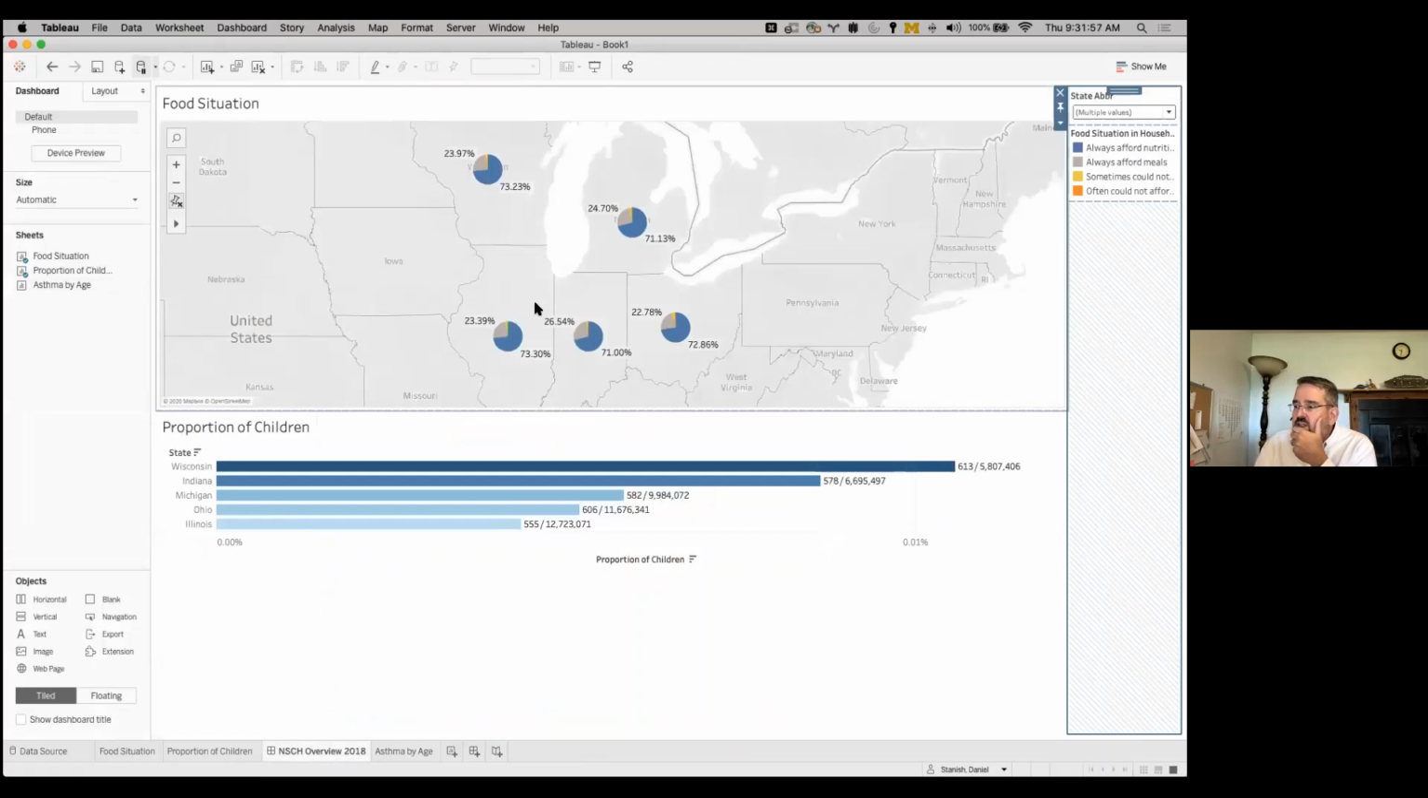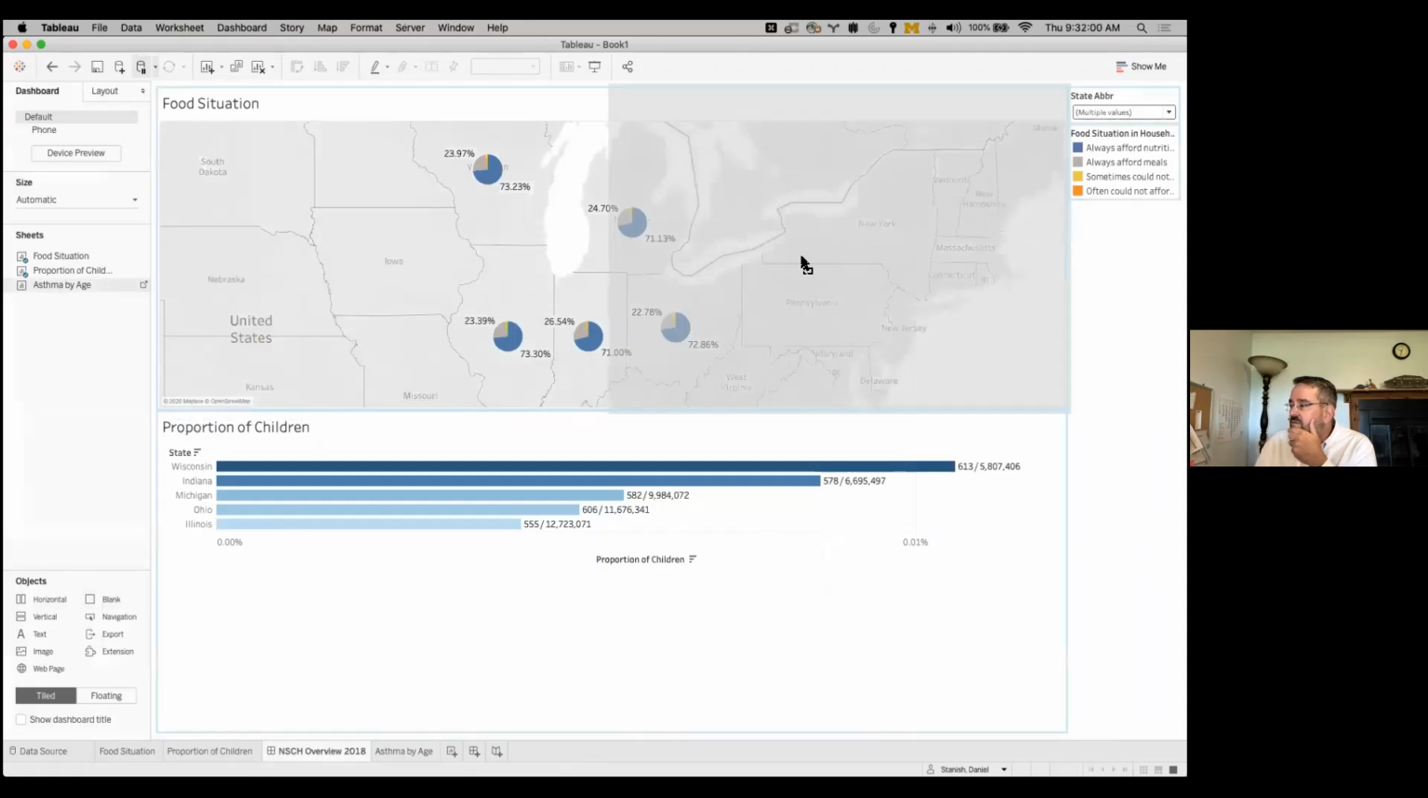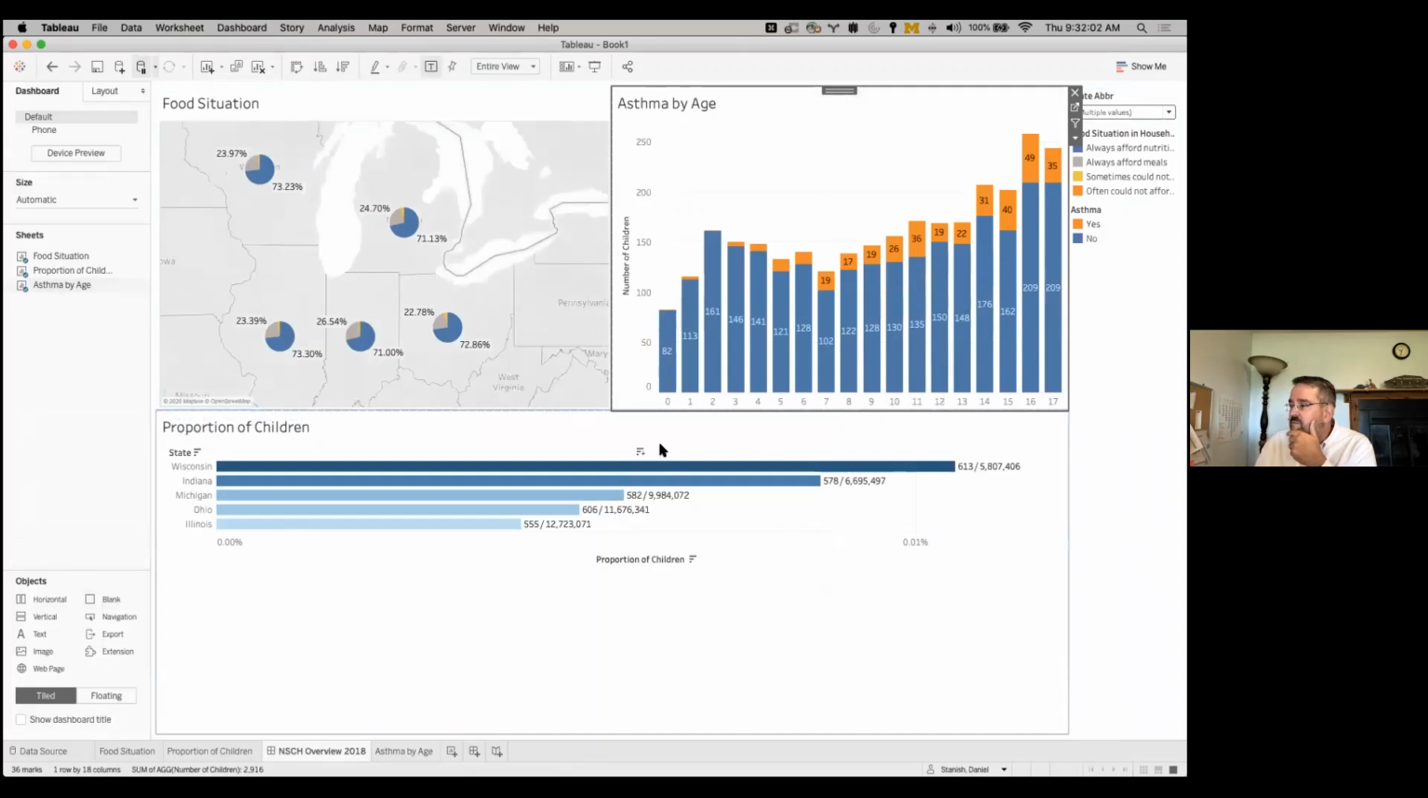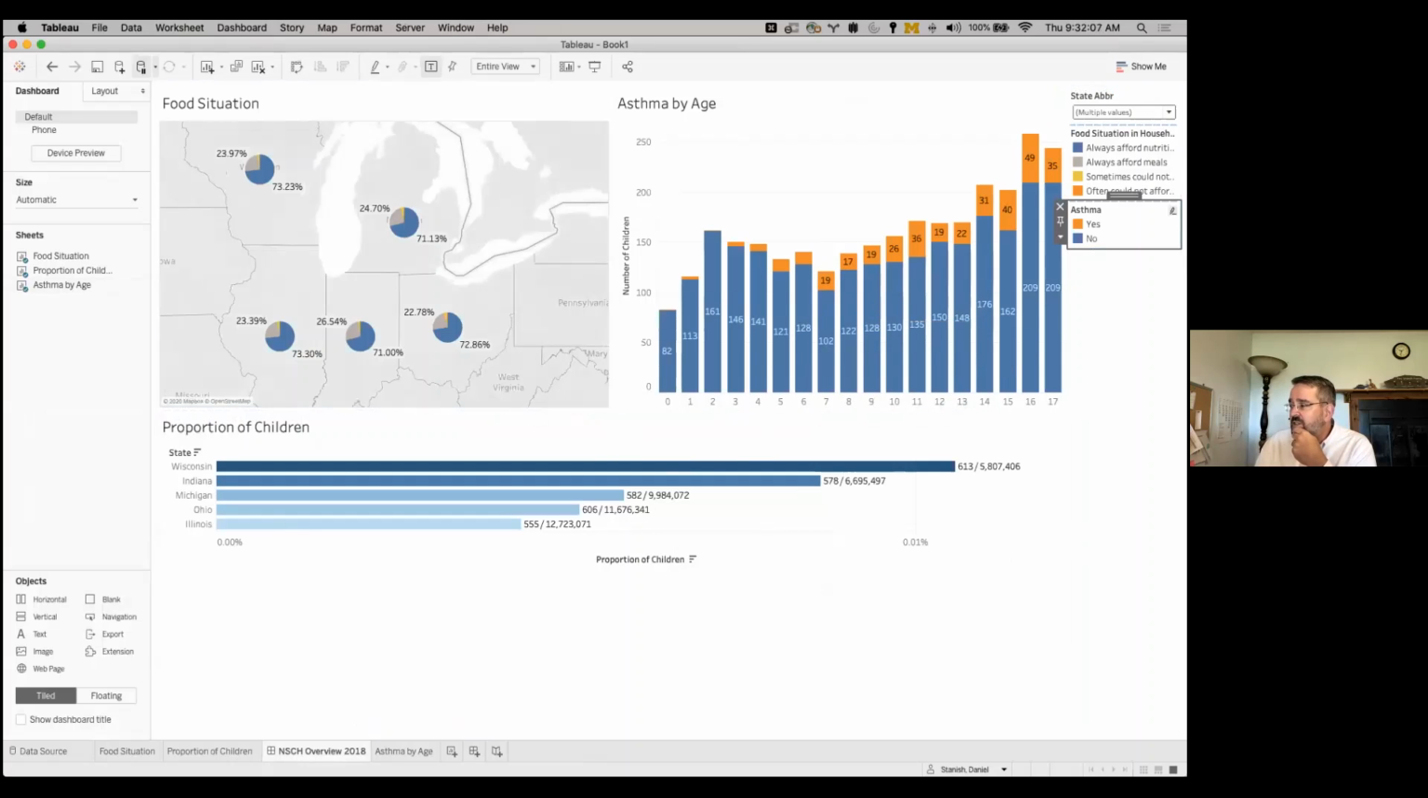So I'll just bring this in. Now I'll bring this into this workbook, this dashboard. So now we have something that looks a lot more like a dashboard. And maybe I'll do one more.